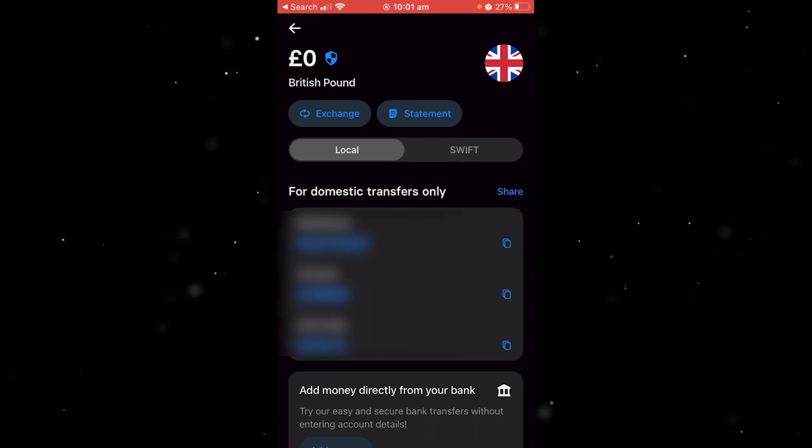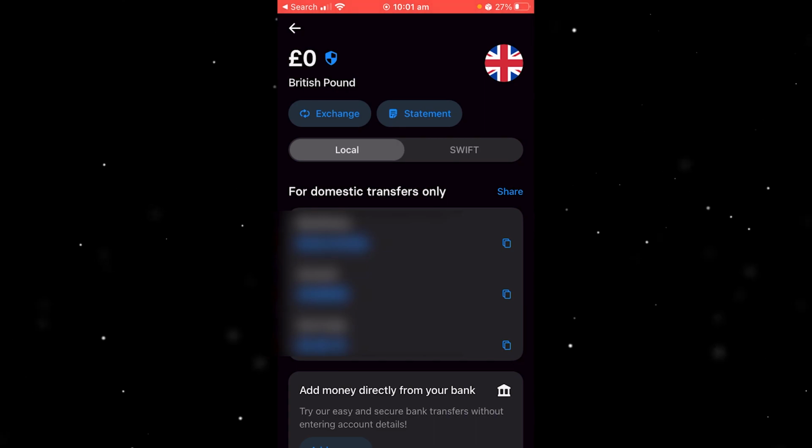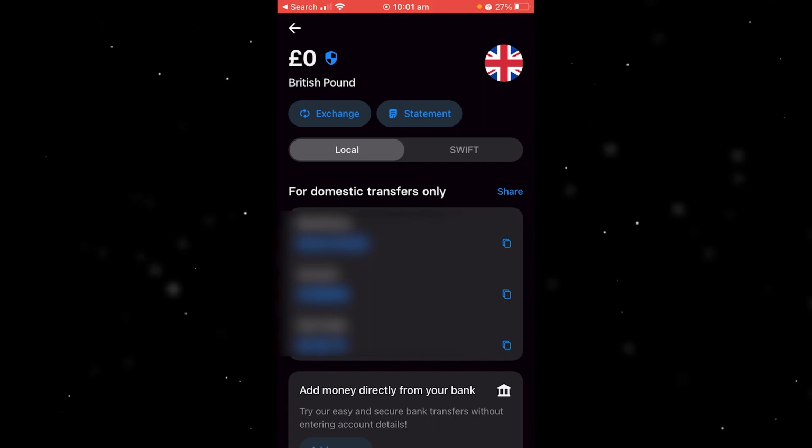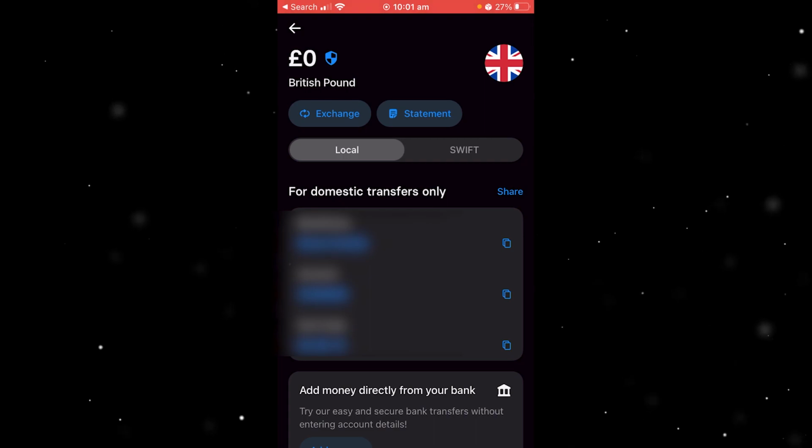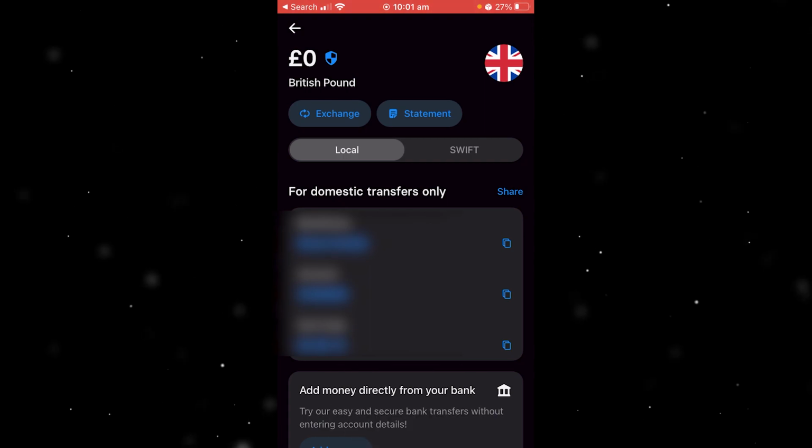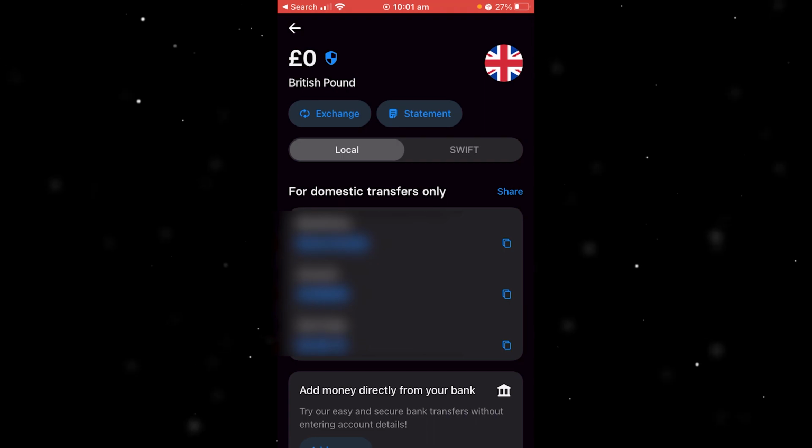And if we need, we can also click on Swift at the top, and we can also find our IBAN and BIC number. However, if you only need to find your sort code, it will be on this local domestic transfers page here. You'll be able to copy it with this little blue button on the right, and then you can copy it and paste it to whoever you needed to send it to.